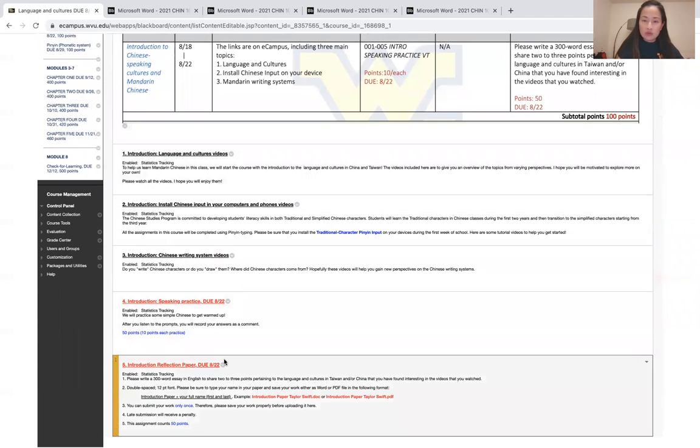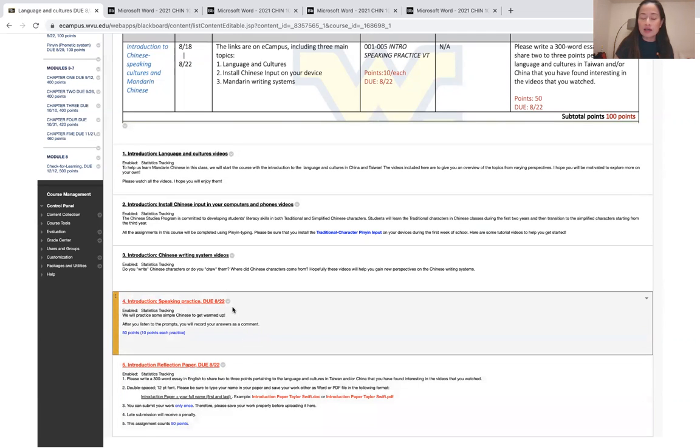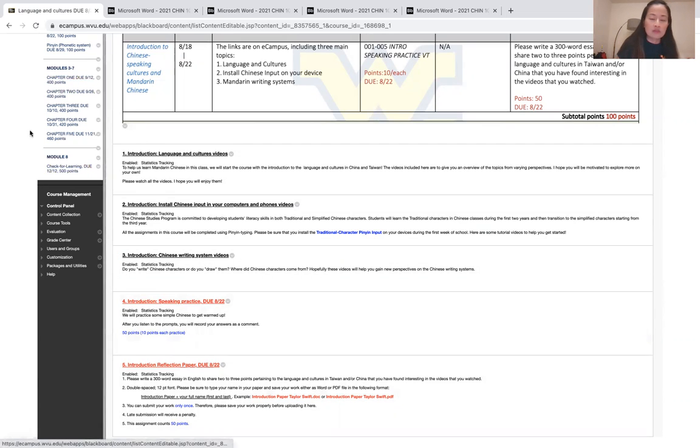And what is also due for this module is your reflection paper. As you can see, all the assignments within one module are due on the same day. They are due at 11:59 of the date specified. In this case, it will be 11:59 on August 22nd. And that goes the same with the rest of the modules.